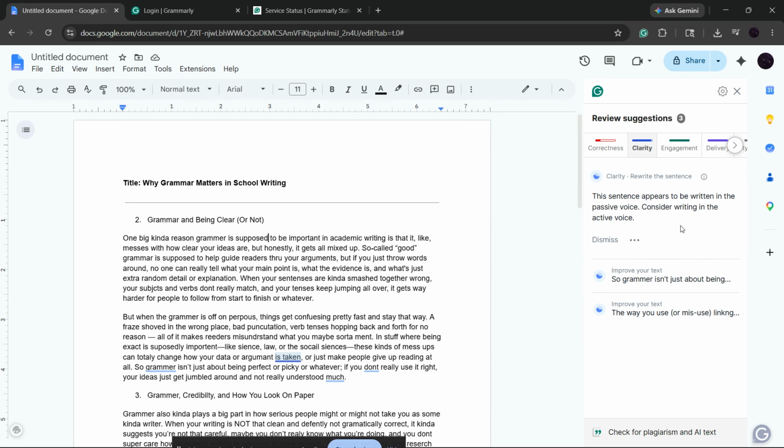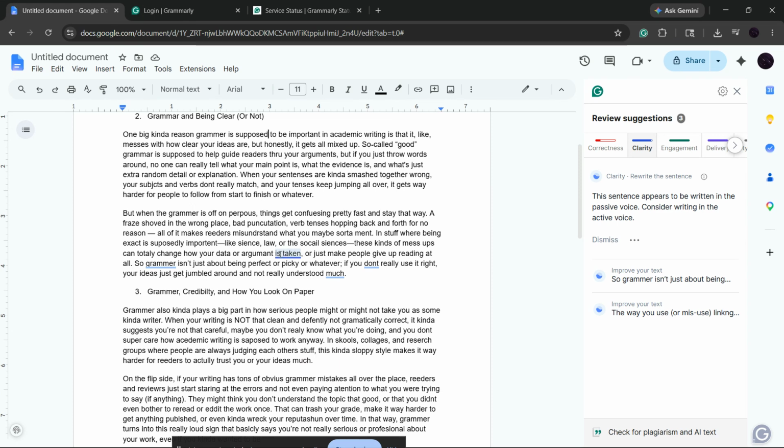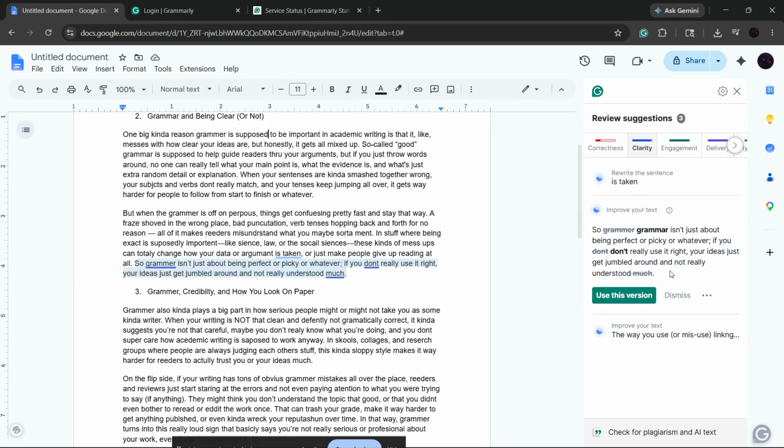Instead of searching through your document manually, you can just keep working down the checklist, clicking the top card, reviewing each suggestion, and accepting the ones that improve your writing. If you have a longer document, this batch-style workflow can save you a lot of time. It's especially useful for blog posts, essays, business writing, emails, and any content where grammar error cleanup and better sentence flow really matter.